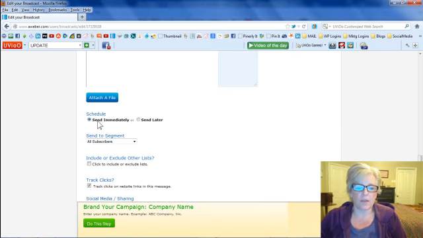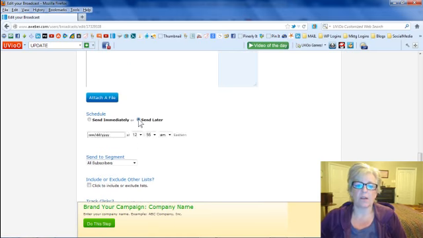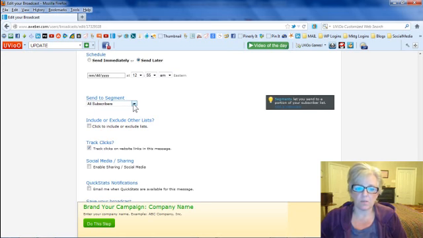Now you can check to send it immediately. If you want to send it later, it'll open up a little calendar for you. So let's say you want to send it in the afternoon, maybe a couple hours from now, you can do that. You can have it go out tomorrow, so you can open up the calendar and make it go whenever you'd like it to. You can send it to more than one list if you want to, so this will open up, you can do all kinds of things.